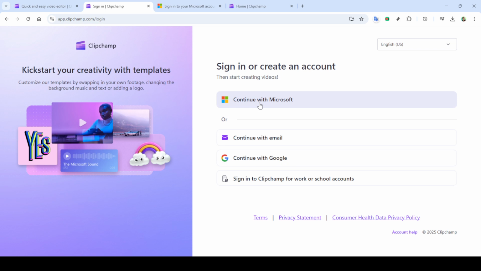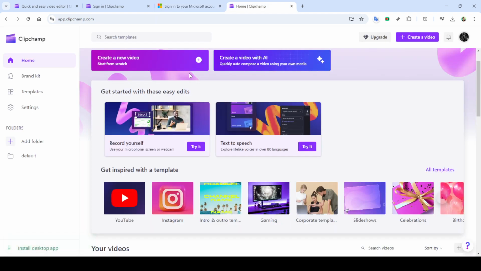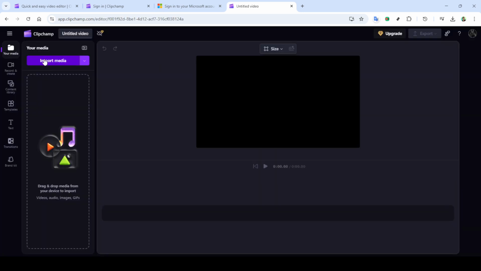First up, you'll need to access Clipchamp. You can do this by visiting clipchamp.com in your preferred web browser. If you already have it installed as an app on your computer, you can also launch it from there. Once you've landed on the site or launched the app, you'll need to sign in. Look for the sign in button and click on it to proceed.